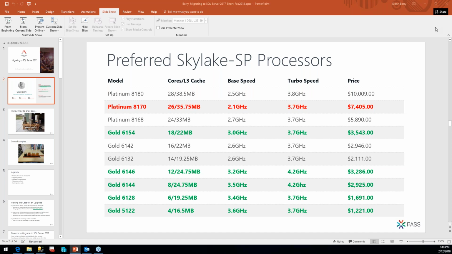So at the very bottom, it's a Gold 5122 with 4 cores, and then some statistics including the cost of the processor. So you can go up to 6 cores, 8 cores, 12 cores, and so on until you get to the top of the line 28 core. And for most SQL Server applications, the 28 core processor is not a good choice, because you're going to pay a huge amount for your SQL Server licenses. And typically you want to try to pick one with a lower core count.